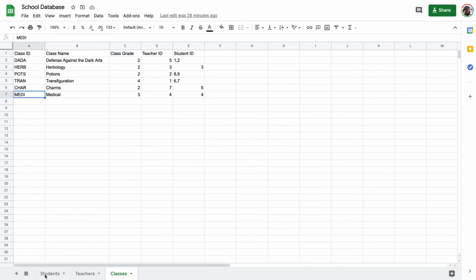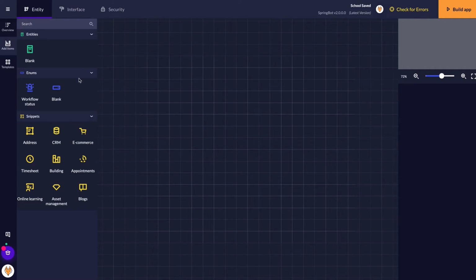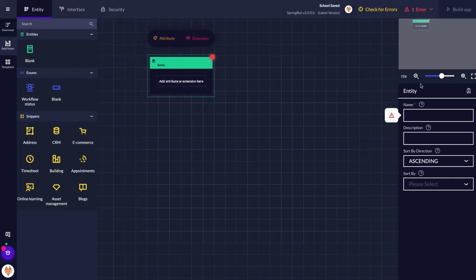So those are going to be the three entities or the three types of data that I want to capture in my app. So I'm going to go back to students and I'm going to start by making a student entity. So what I'm going to do is come to the entity, make sure I'm on the add items menu, and drag a blank entity across. And since we're making student, I'm going to call it student. And then what I need to do is add in attributes. That's the information I want to capture.